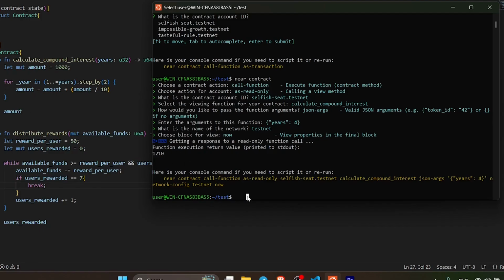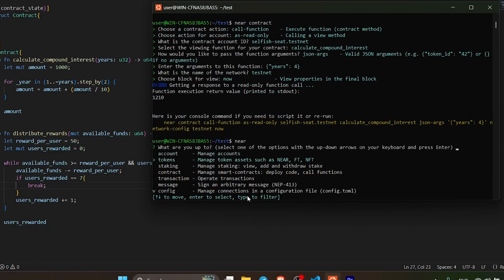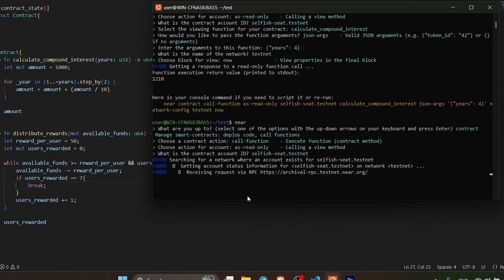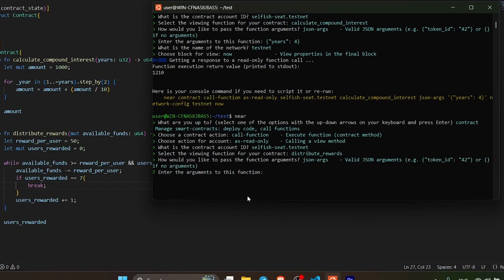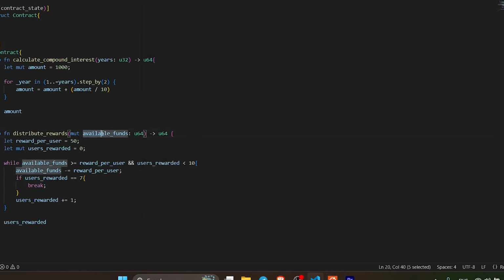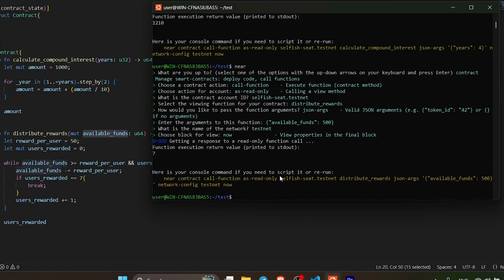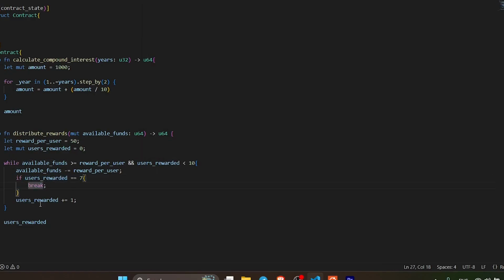Let's test another function, distribute rewards. It is also read only because we don't change any state in our contract. Let's use 500. It returns 7 because we have a break here. So that's why it returns 7. If, for example, we set a smaller number, it will return fewer users than 7.